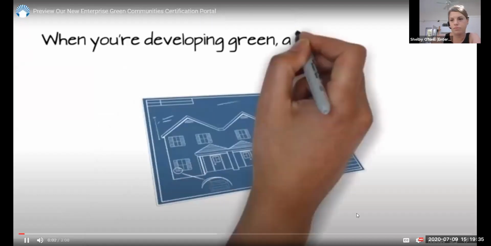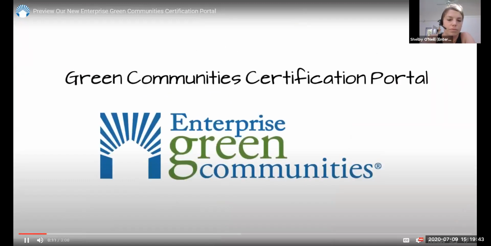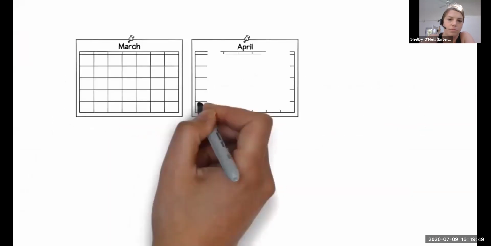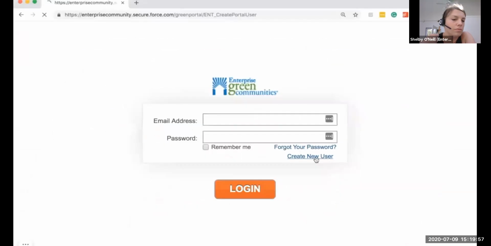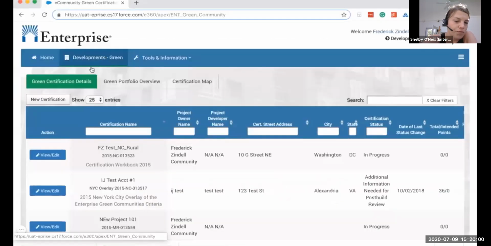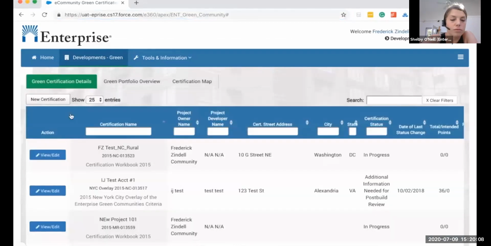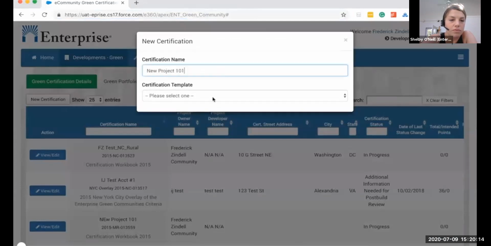When you're developing green, affordable housing, you're balancing a lot. And the Enterprise Green Communities Certification Portal has been designed to help. You'll work through two phases, pre-build and post-build. Apply for pre-build at least 30 days before construction and post-build within 60 days of completion. First, create an account. Once logged in, you'll see three tabs, Green Certification Details, Green Portfolio Overview, and Certification Map. To start an application, go to Green Certification Details and click on New Certification. Assign your project a name and select a template.